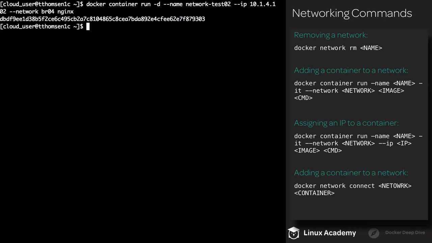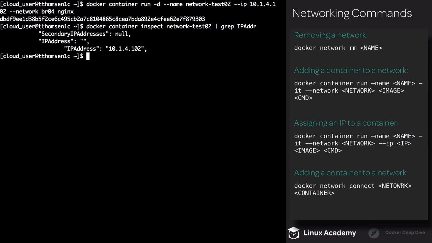Rather than use the CentOS image like we did previously, we're going to use grep to get the IP information. Now we're going to execute docker container inspect network-test02, and we want to make sure that we pipe it to grep, and we're going to be searching for IPAddress. And the IP does match up with what we defined within our docker container run.